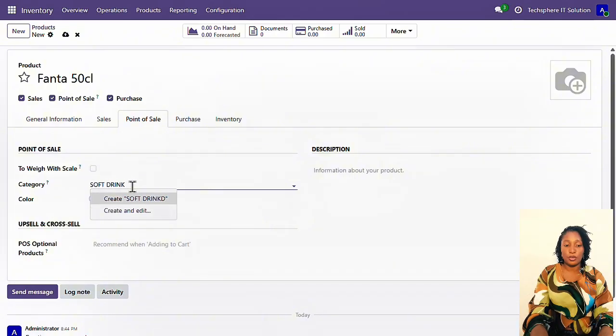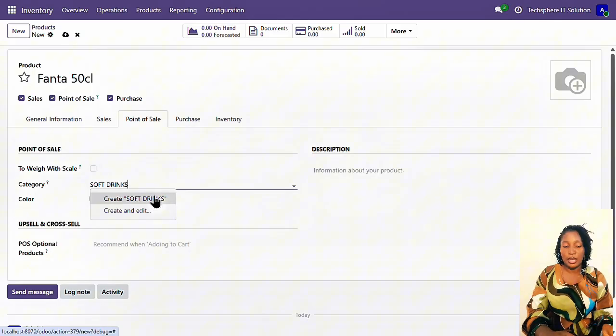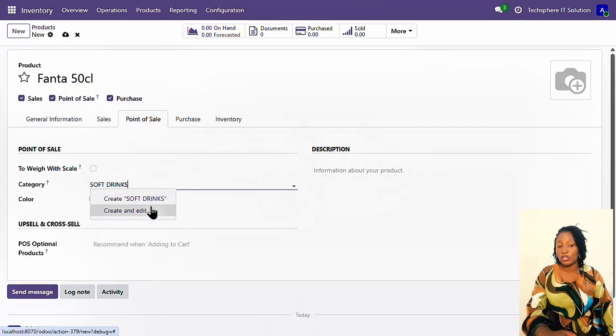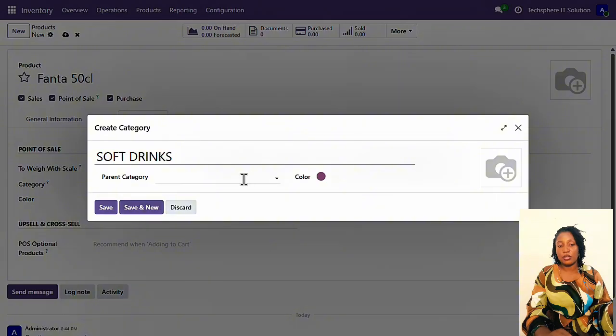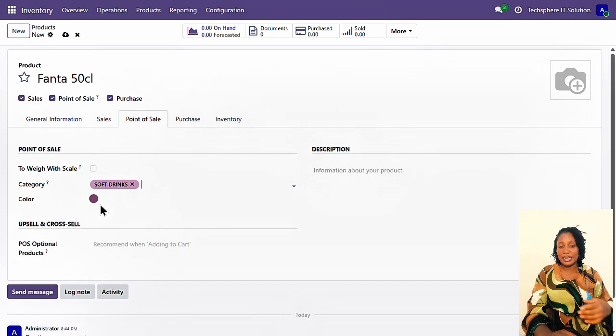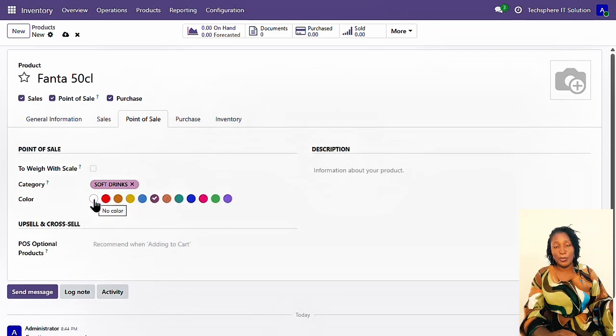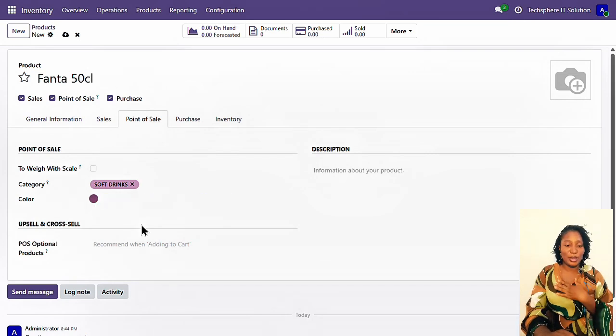And I'm going to click on create. As I said, this has no account value, so you can just either create. Create and edit is basically looking for a parent category, which will be explained some other time. I'm just going to click on save. And that's that. Then you choose a color if you want purple, if you want red, but I think I'm okay with purple, so I'm going to leave it as purple.